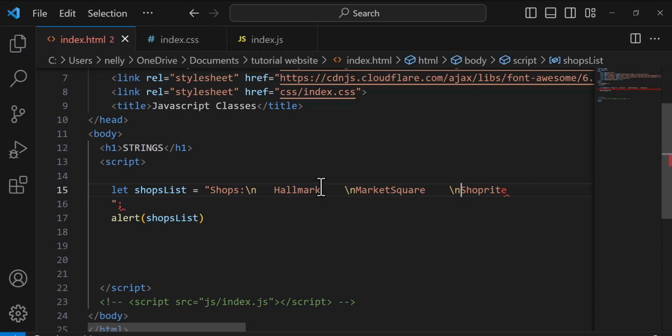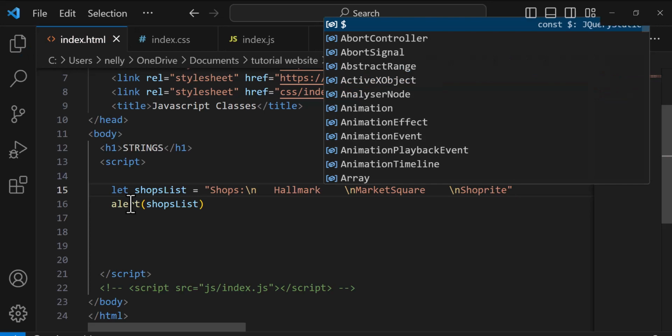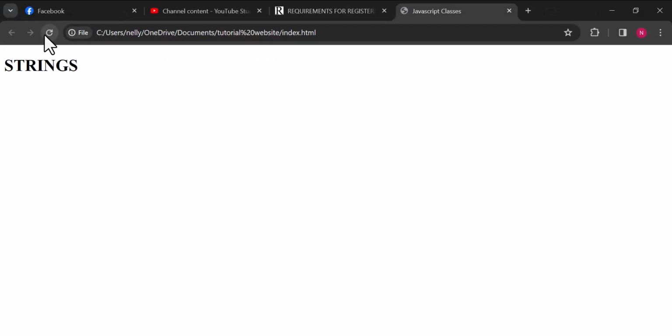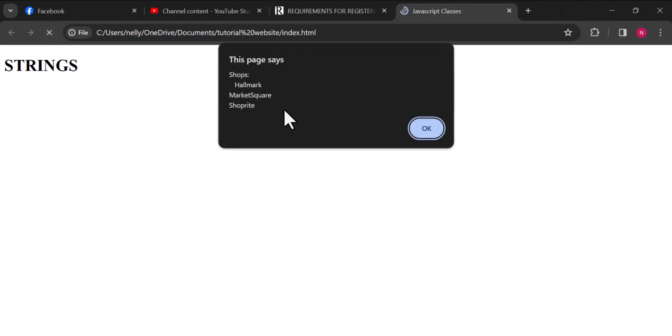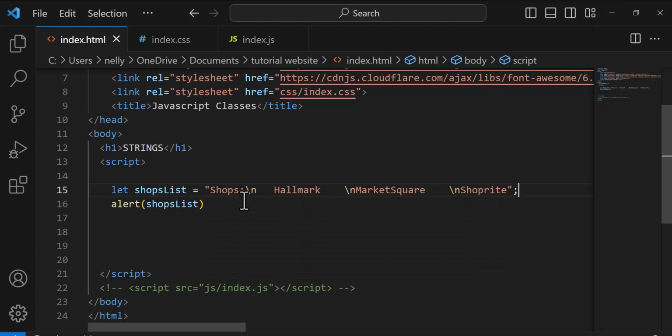Then let's alert, let's bring that here. So with this now, I should have my strings on a new line, okay? So backward slash n is used to create a new line, which indicates a line break. All right. So whichever one that is convenient for you to use, you can always use it.